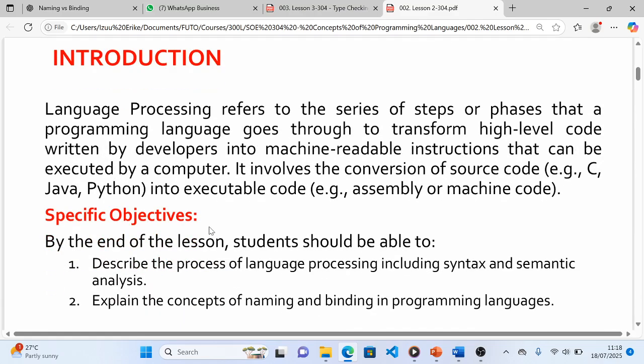Now, language processing refers to the series of steps or phases that a programming language goes through to transform high-level code written by developers into machine-readable instructions that can be executed by the computer. That is just what this thing means.